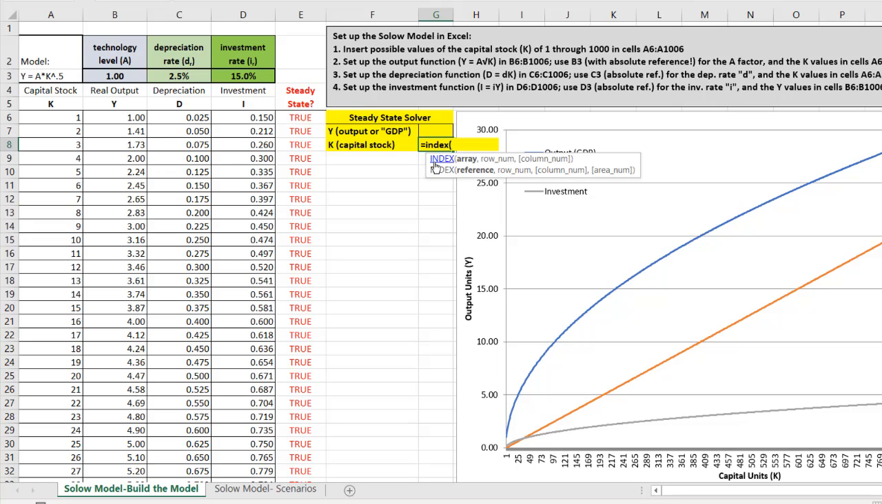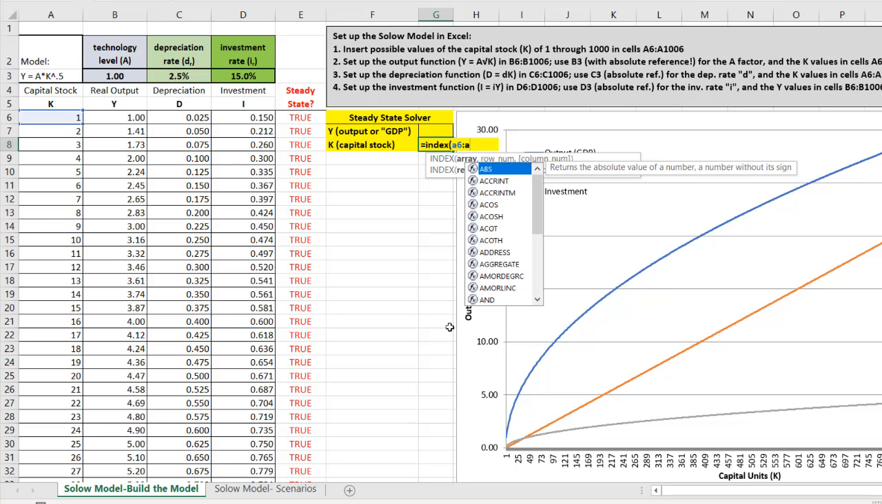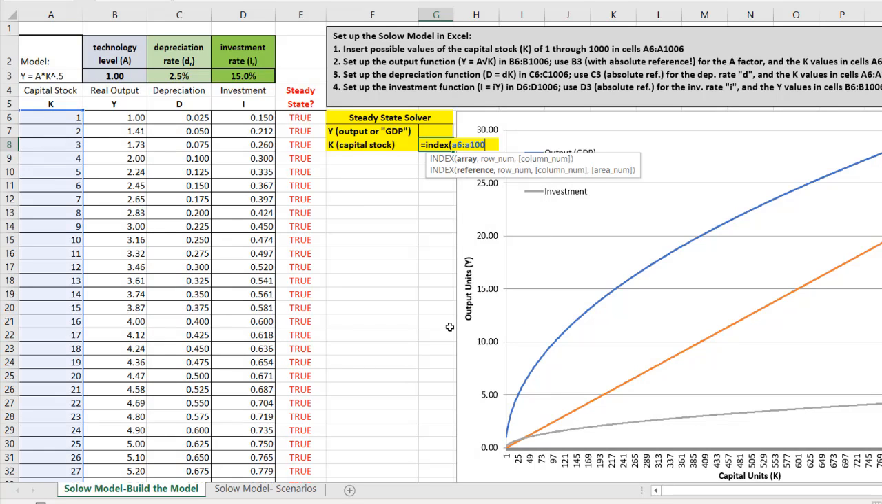INDEX. Okay, so for the index, the first argument here is the array, the array we are indexing, and that's going to be the capital stock values in column A. So that starts at A6, and it's a range, so it's going to be colon A, and up through the 1006th. Okay, so that's the array. Now, the row number to line up the value we want to grab is going to be the first occurrence of false in the steady state column, column E. So to get that, we're going to nest inside here a MATCH function.